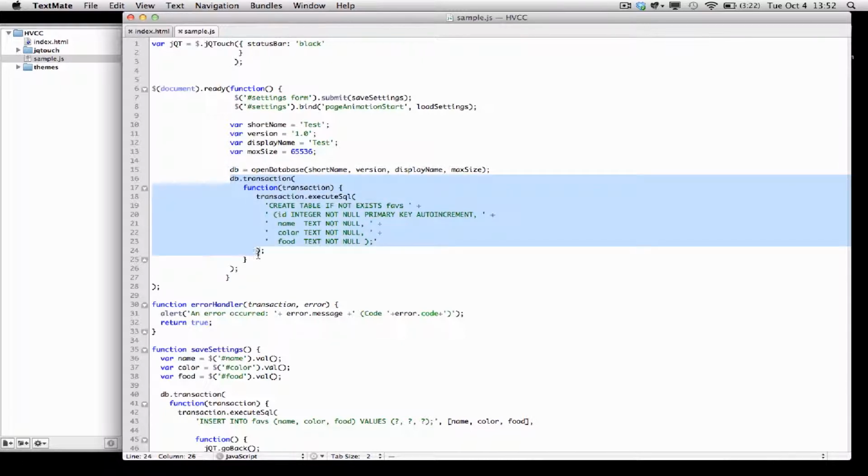And then from that point on, the process is one of creating database transactions. Initially, whenever the document is ready, we conduct a database transaction. We execute a transaction that says create a new table if the table does not already exist. My table name is going to be faves, F-A-V-S for the moment. That table is going to have an auto-incremented ID value. It's going to have a name field, which will be text. It's going to have a color field, and it's going to have a food field.